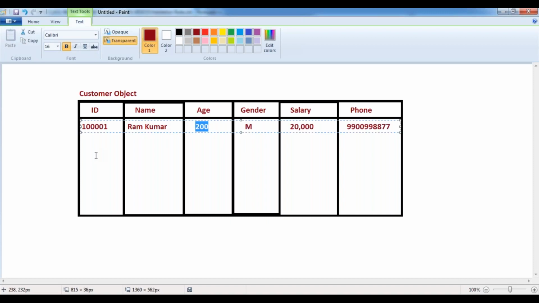Suppose, for example, I'm giving this age as 27, and I'm giving the gender value as A. So now, do we have any meaning for the gender A? No. We have to enter only a few values. What values do we need to enter? We have to enter either M or F, any one of these, only one character. That is nothing but male or female.